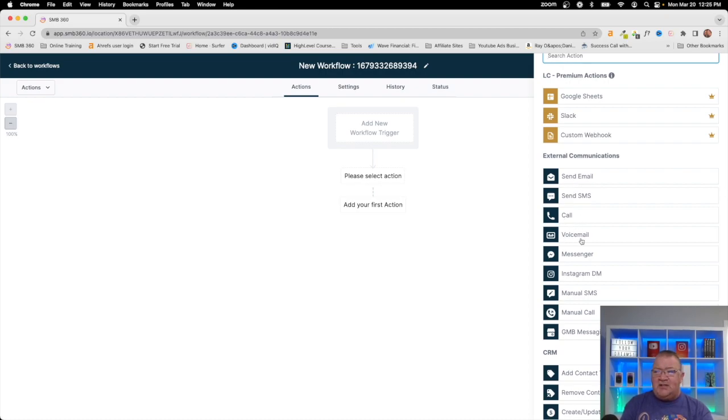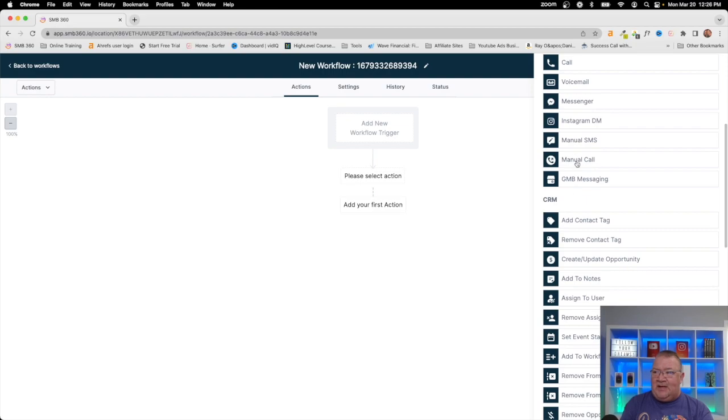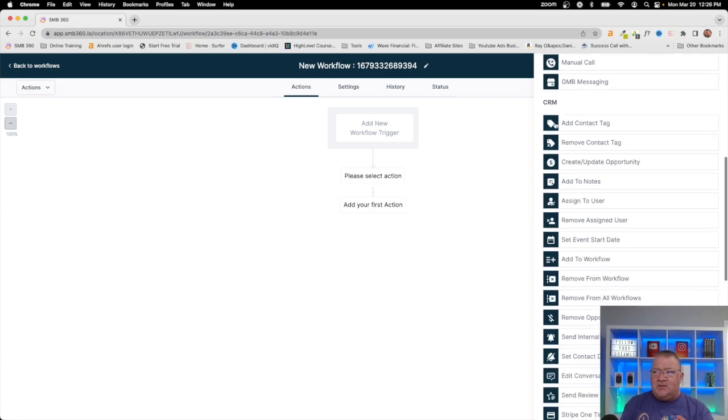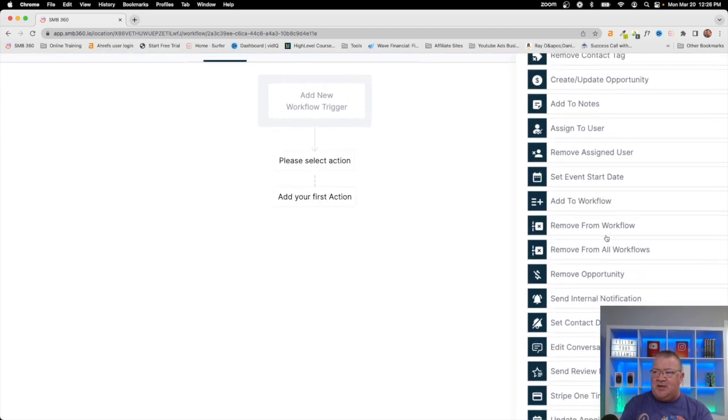But right now, some of the nice things that you can add is sending an email, placing a call, sending a voicemail, responding to a Facebook Messenger, Instagram DM, initiating a manual call, Google My Business messaging. All of these are available for you to do inside of a workflow. So CRM, here are some of the features that you have here. Blow this up just a bit.